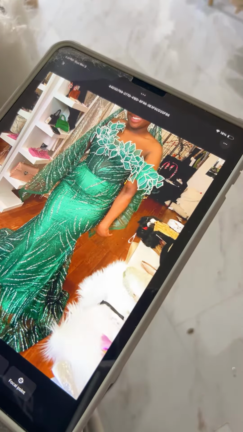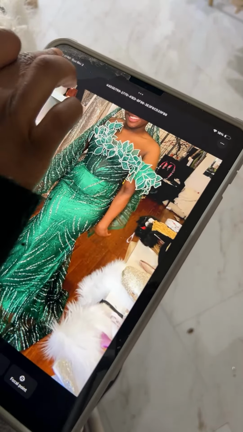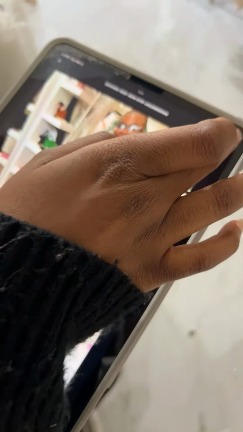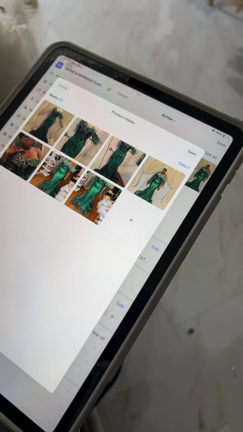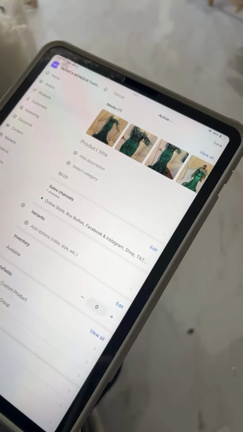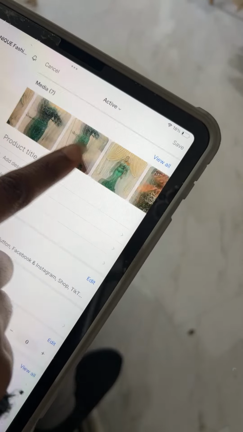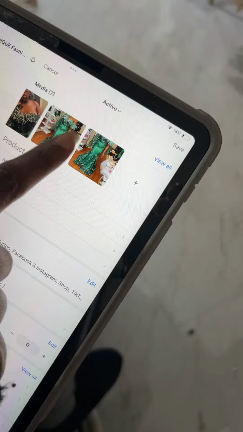What is this one? Okay. So then this one I think I want to take off because we have the other one of her. And then we're going to save our selection of image photos, which are all right there.